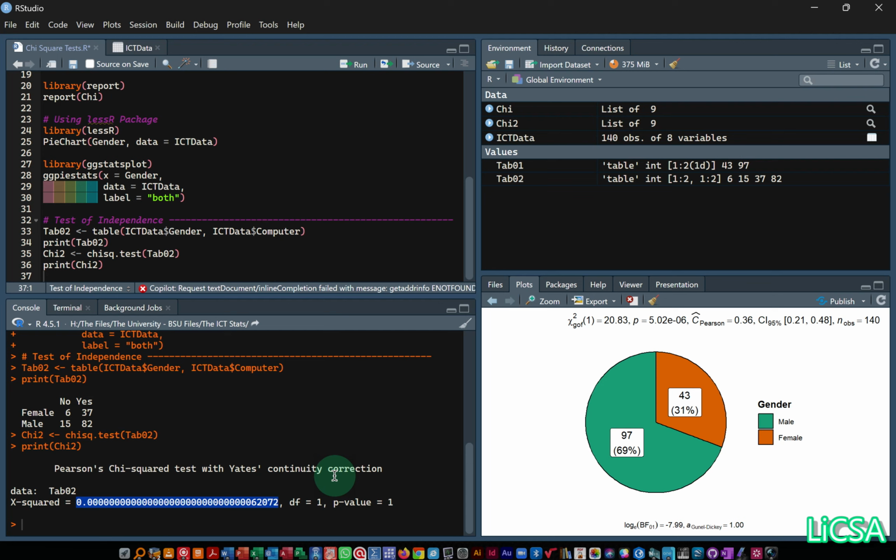What does that tell us? That there is no relationship between gender and ownership of computer. Whether you are a male or a female, it has nothing to do with ownership of computer. That is the base R.